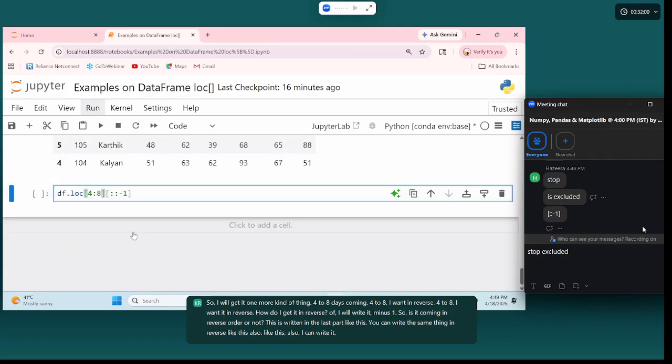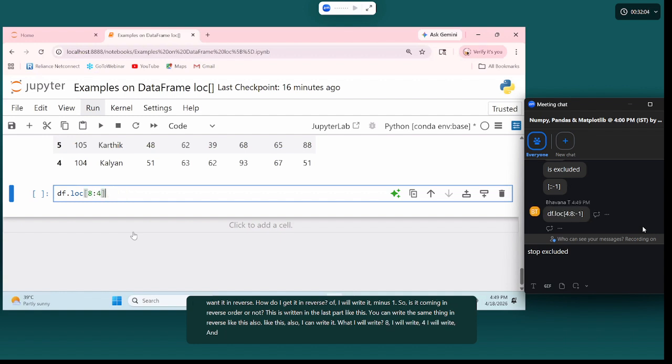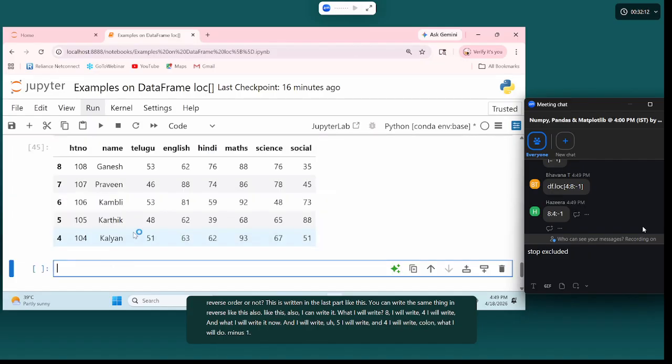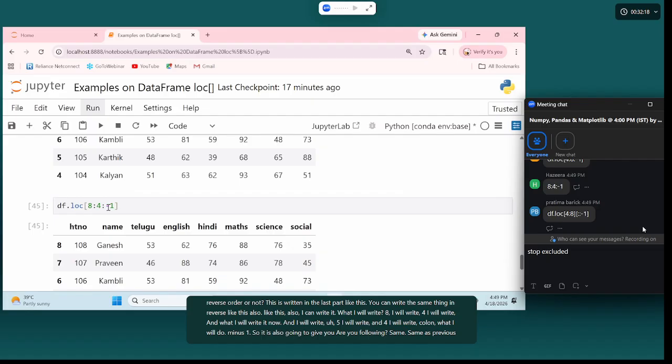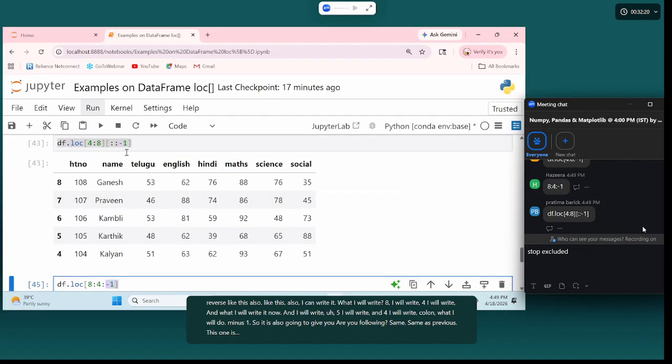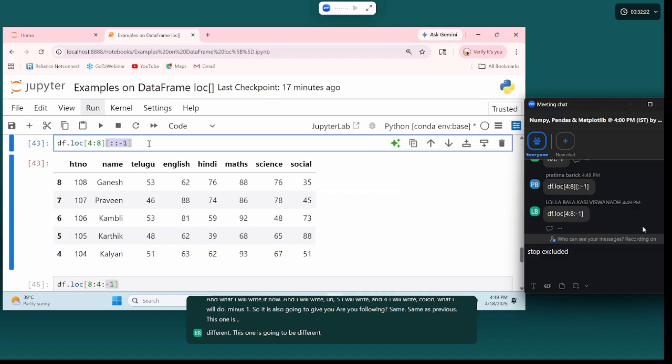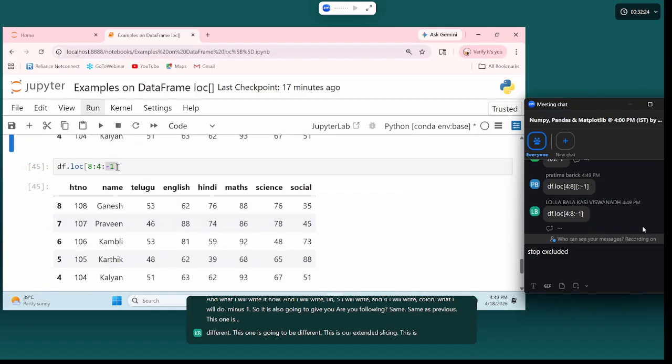What will I write? 8, then 4, and then colon, minus 1. So it is also going to give you the same as the previous. Are you following? This one is different. This is our extended slicing, where we are using minus 1.